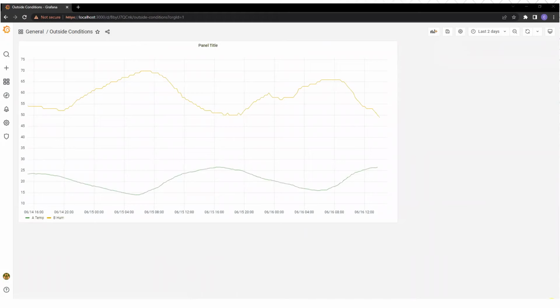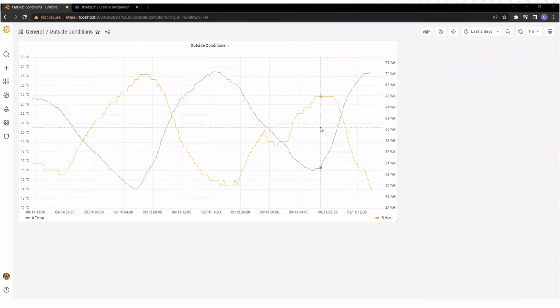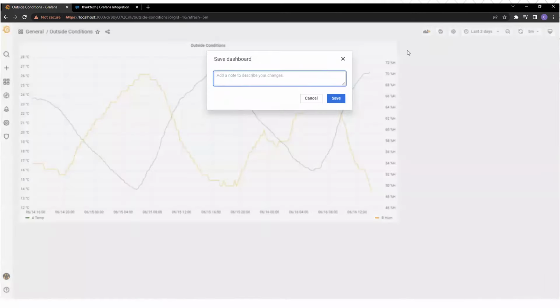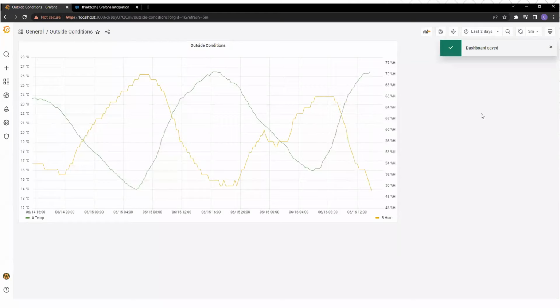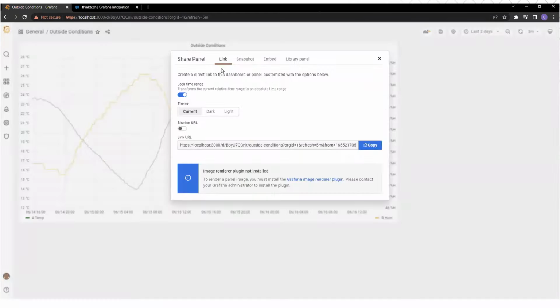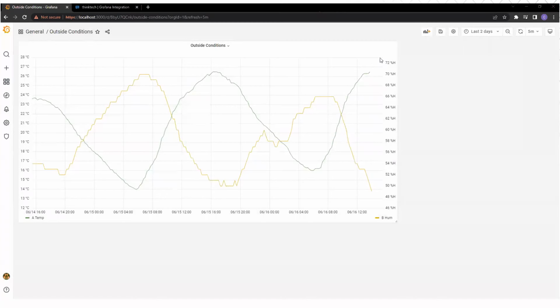Now, magic of the internet, I've gone away and I've reconfigured my graph to make it a little bit more reader friendly. So I've put the humidity axis down the right hand side. I've also given it a refresh rate as well. Okay, so I'm now going to take that and import that into Niagara itself. So click the outside conditions, go to the share, so I can choose the theme. I can either have dark, light, or current. And I'm going to copy that URL that's on that pane there. Okay, so let's go back to Niagara.